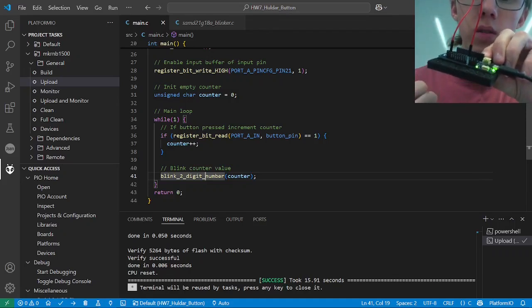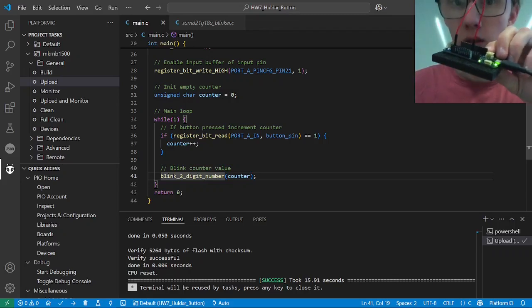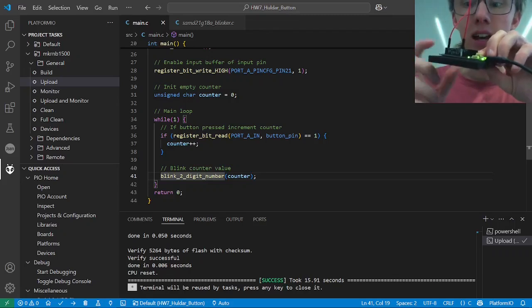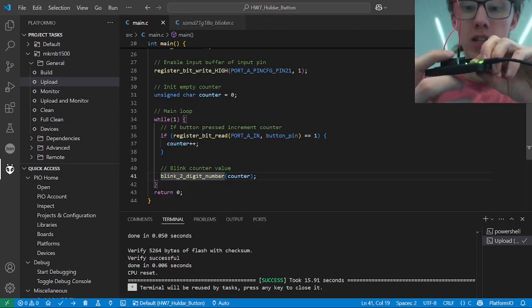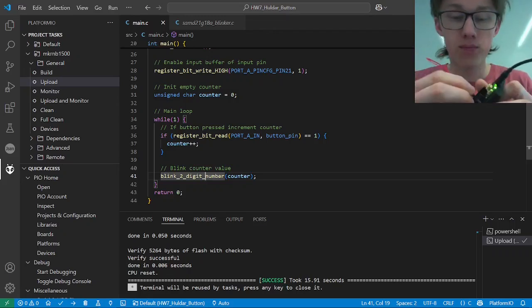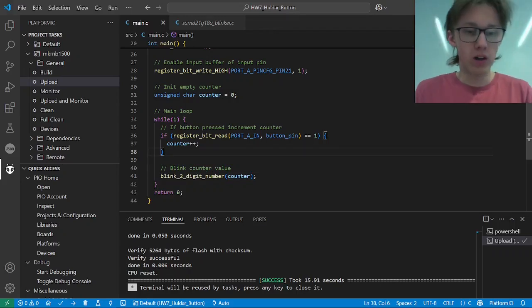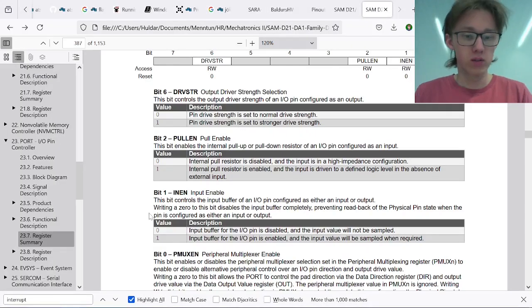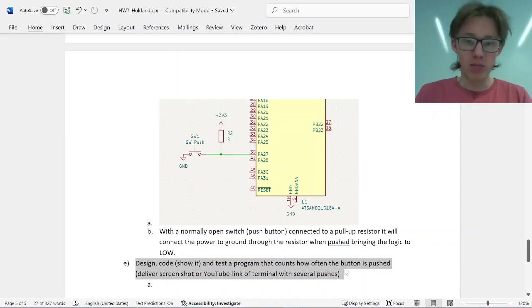Let's see. 1, 2, 3, 4. And it did not go to 5. So now it's stuck at 4. I left this running for a while and it went up to 87. And then I restarted it. So here you have how to make a button.